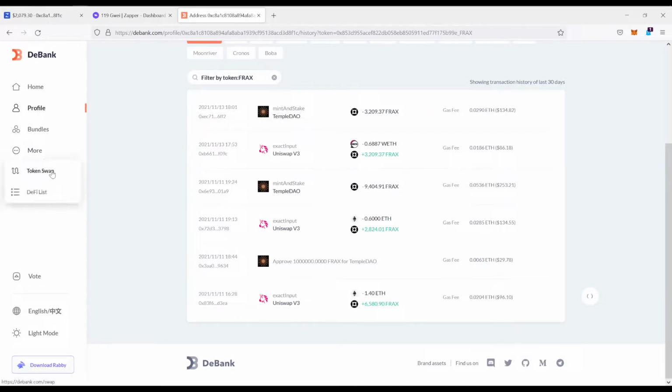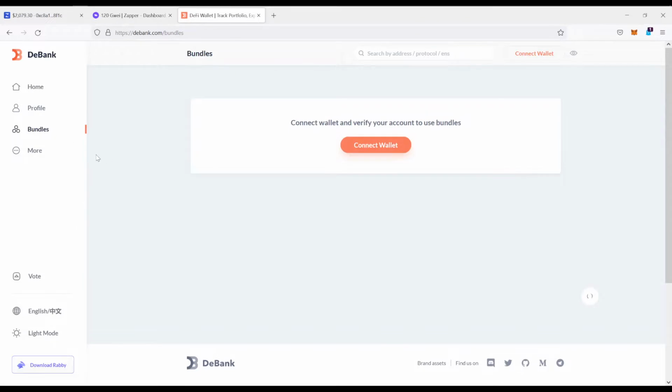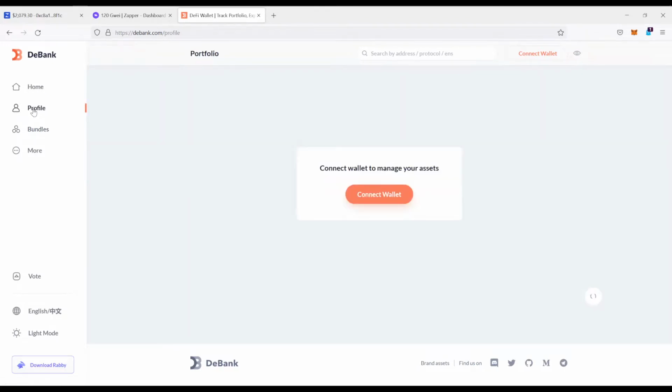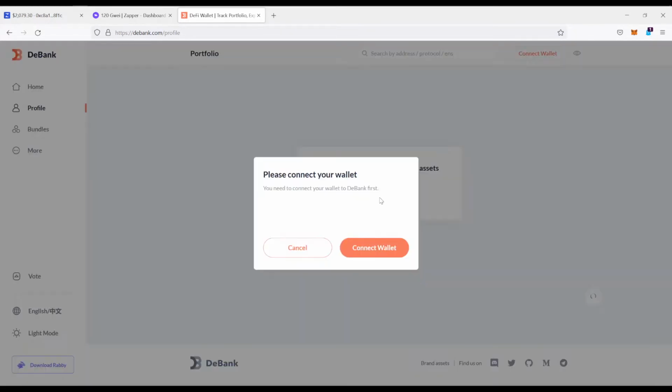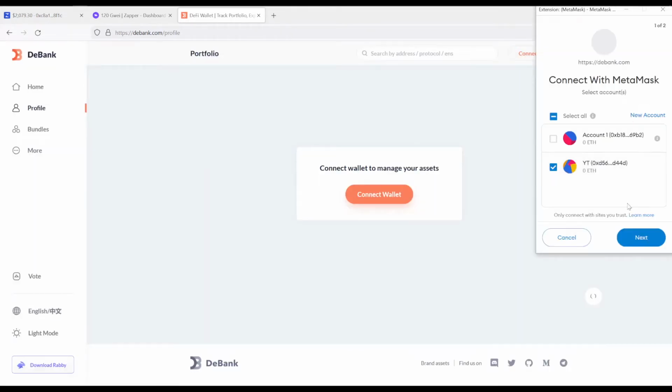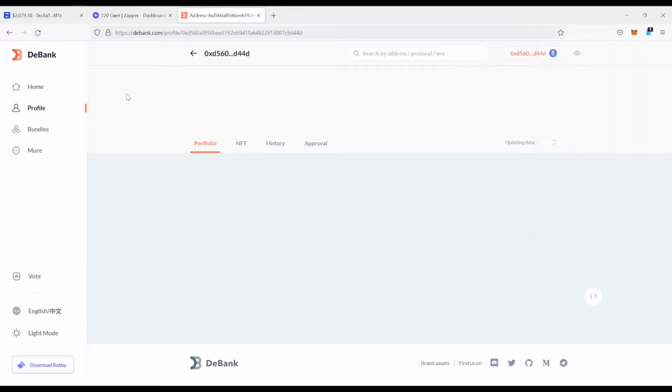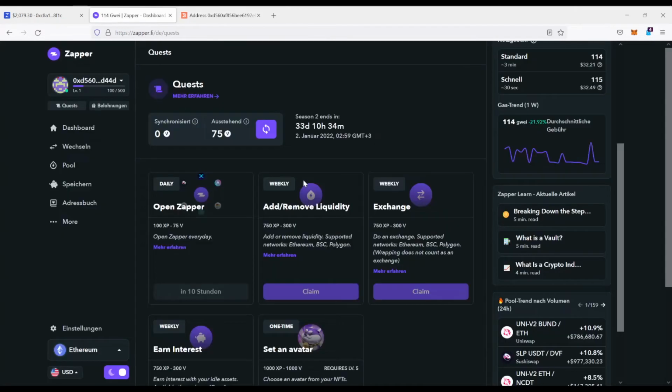Now they also offer the token swap, and they have a bundled feature which only works when you connect your wallet. So you can basically group different wallets together. So let's say you have a DeFi wallet, a staking wallet or something like that, and you could group them into groups, right? Profile, this is basically if you connect your wallet. Let's do this real quick right here. Okay, it's connected. So profile is basically your own wallet, right? It's the exact same tabs like before, just now with your connected wallet, okay?